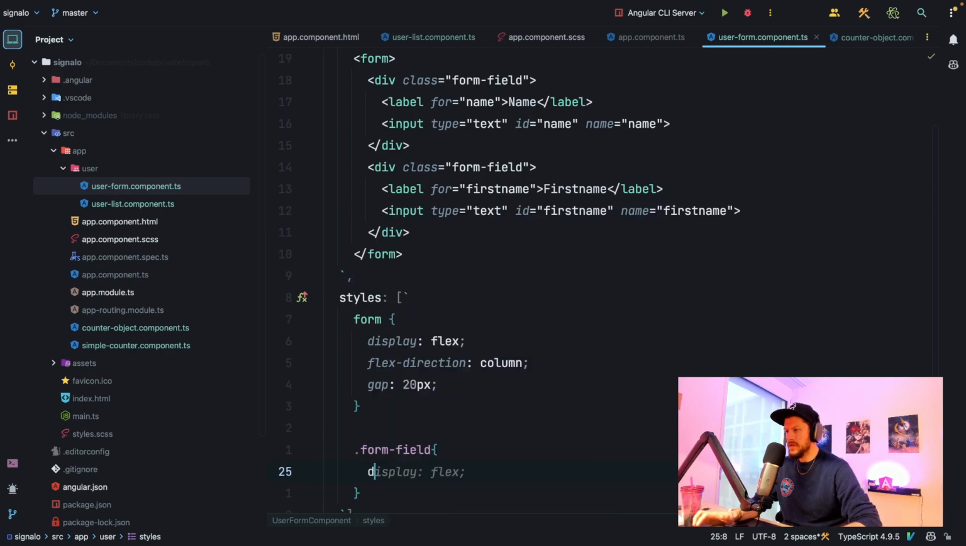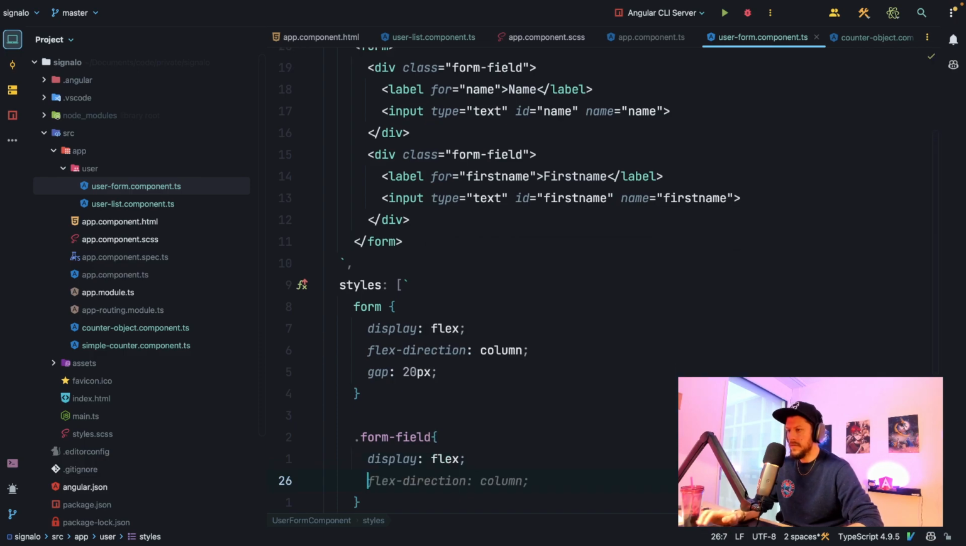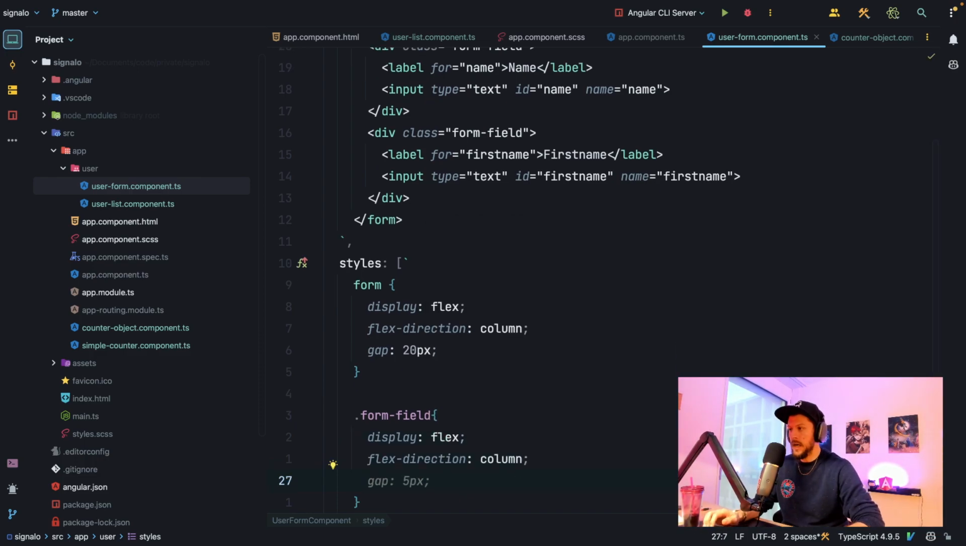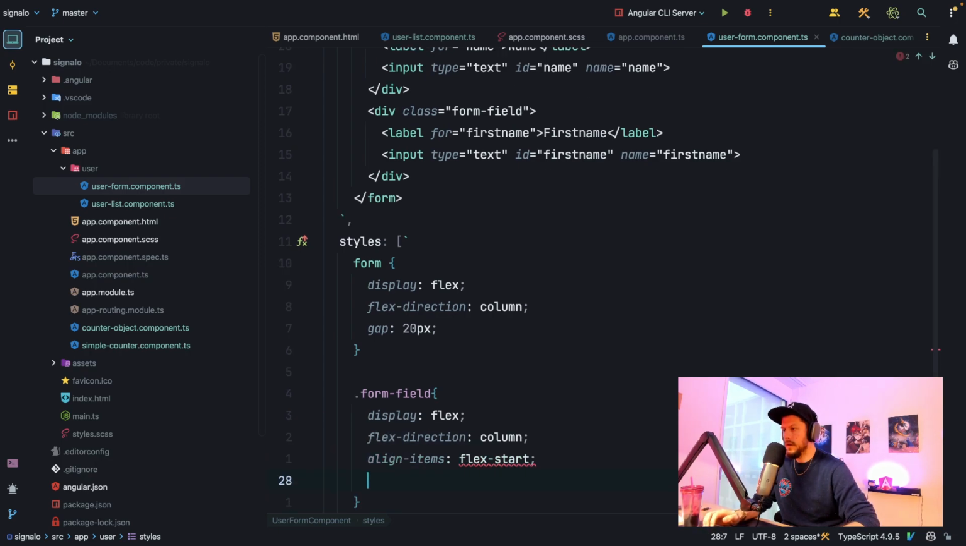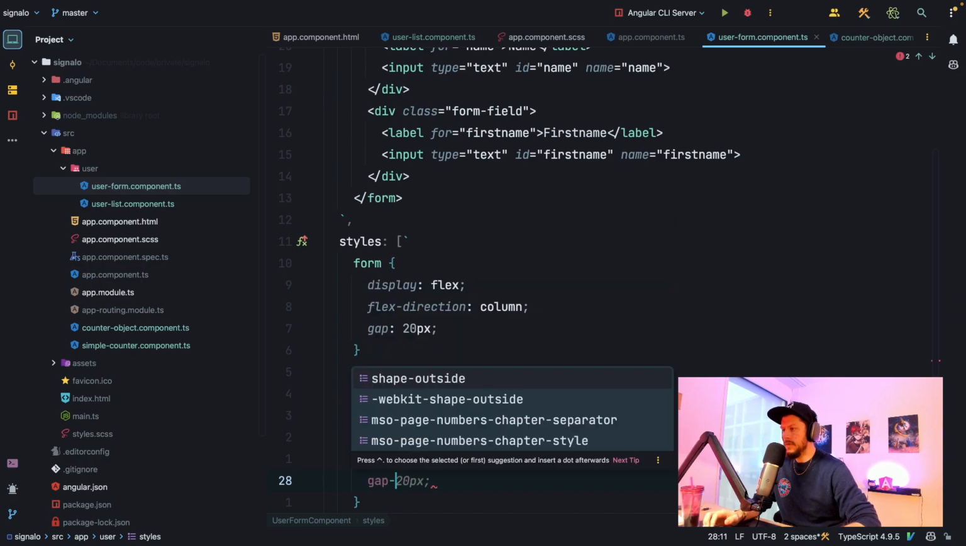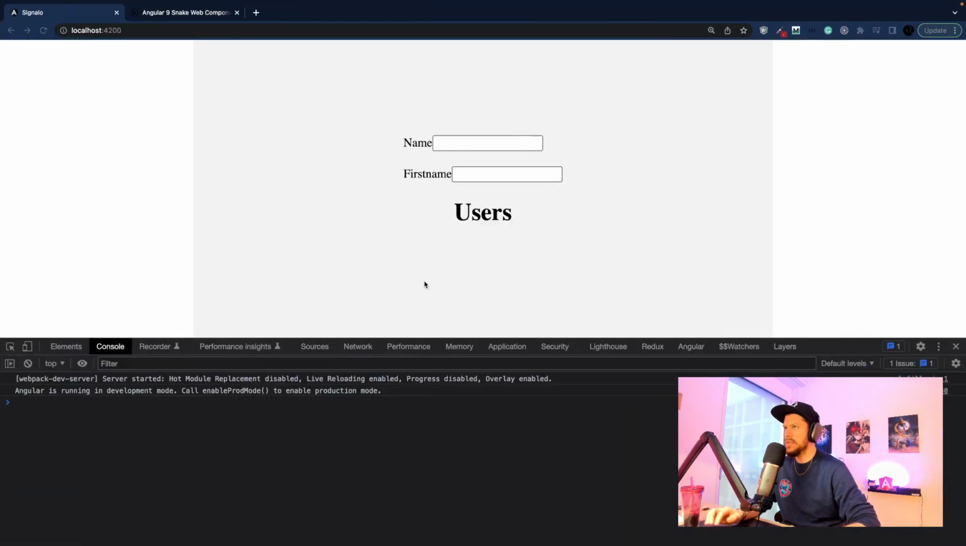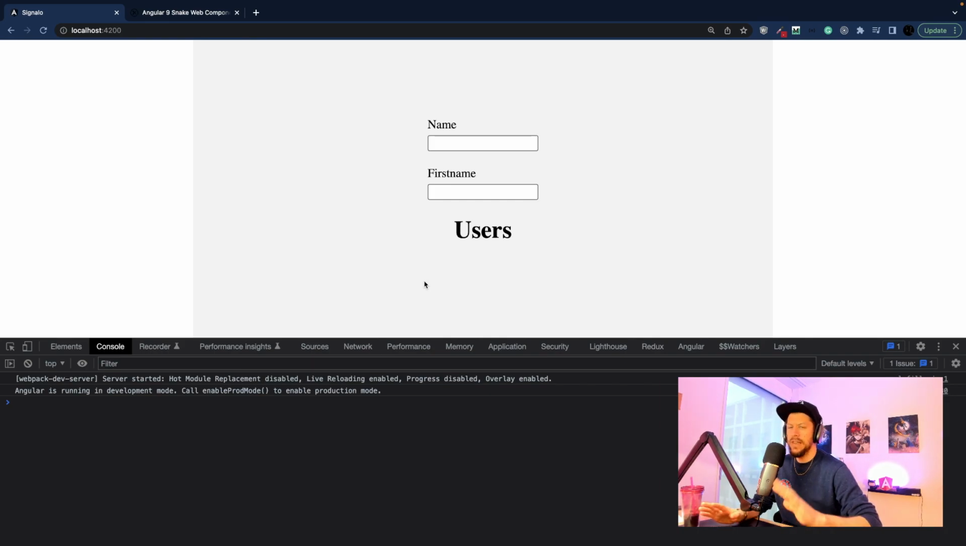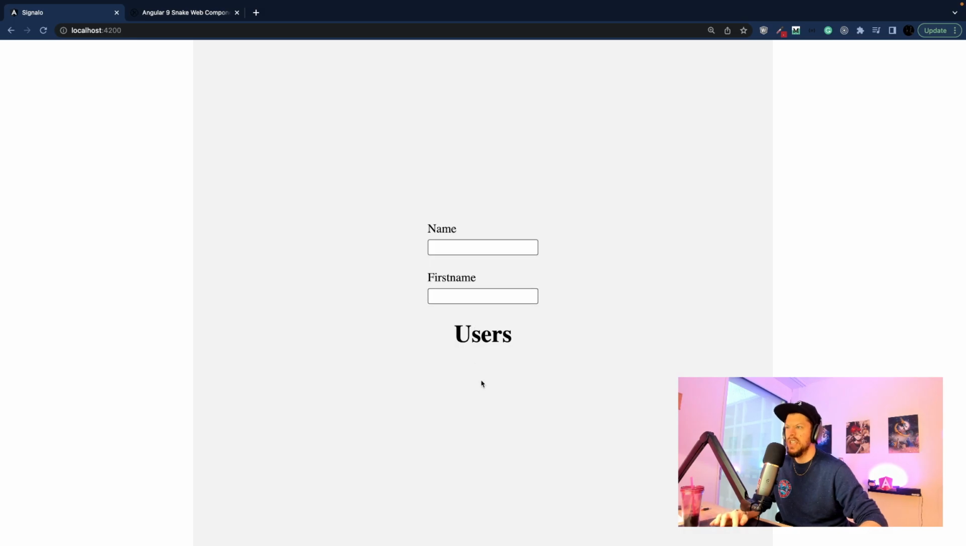So form field would also be display flex, right? Flex direction would be column. We go with flex-start without the quotes, right? And then we do a gap of 5 pixels. So yeah, it looks more or less okay-ish.